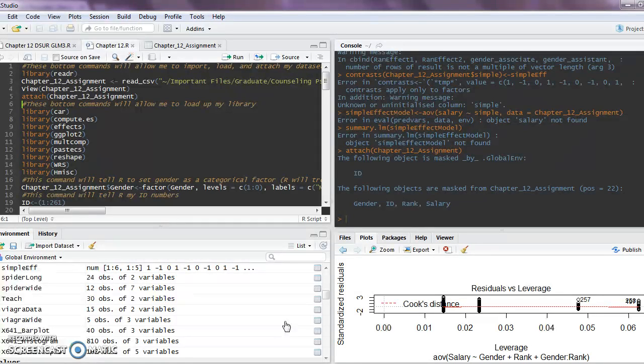Just to recap really quickly, a factorial ANOVA is an analysis of variance that includes two predictive variables. Your predictive variables must be categorical, so they must have two or more levels. You'd want to use factorial ANOVAs whenever you're trying to test an interaction effect between two predictive variables. You can also test the main effects as well.